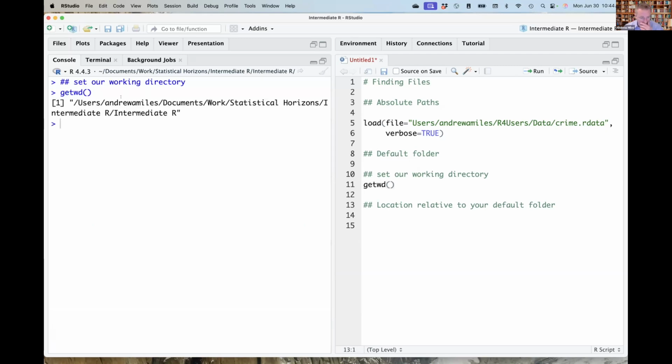So when we run this line of code, we see that my working directory, at least, is currently set to users, Android, miles, documents, work, statistical horizon, intermediate R, because that's what I originally was going to call this course before I thought of a much cooler name like essential R skills.